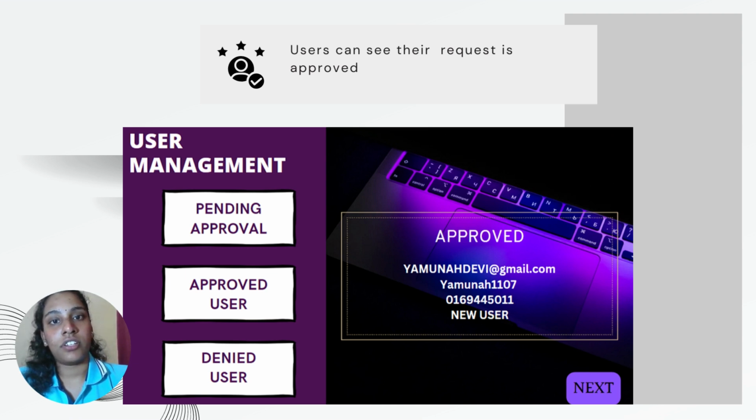So here is an example of a request that has been approved, and all the details that have been entered, for example, my email, my username, my phone number, and also my category, will be shown in the next box after I click the approve user button. From that, I can know that I have been approved for my new user request access. After I have been confirmed, I can click next to go to my website.